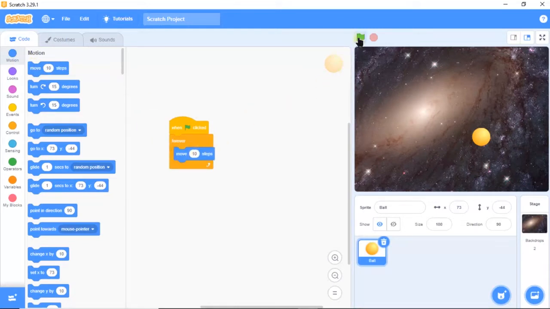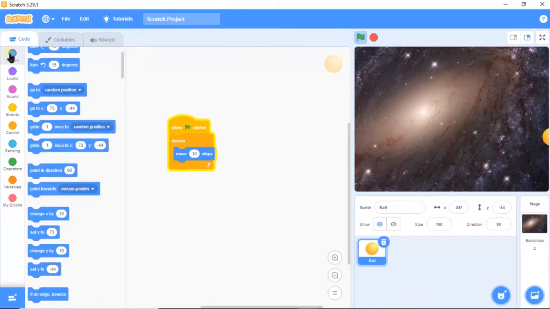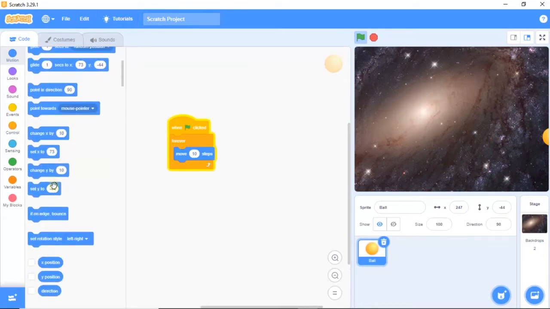So when I click the green flag, the ball will move. And as you can see, the ball didn't bounce. We need to make the ball bounce whenever it touches the edge. We need to go to the motion blocks and choose this block, if on edge, bounce. We will place it below the move 10 steps. See? So when the ball hits the edge, it will bounce.